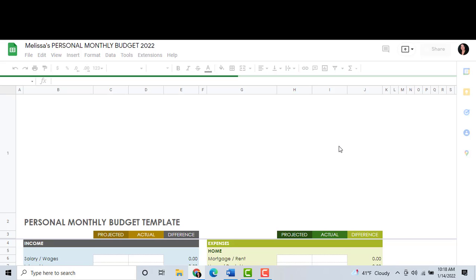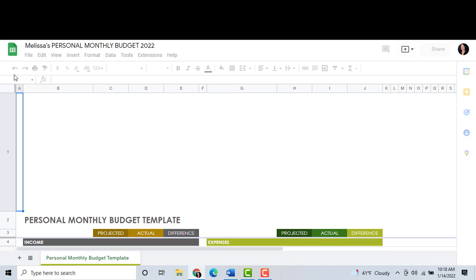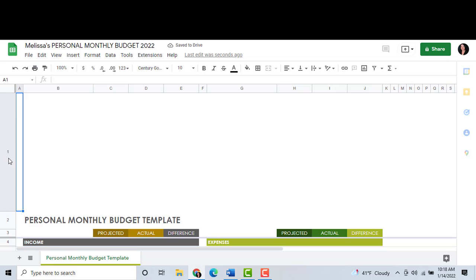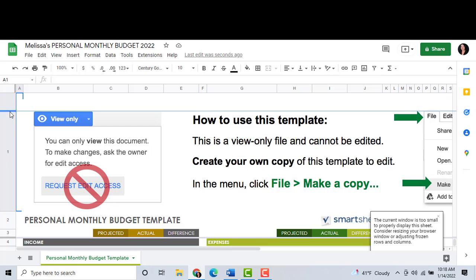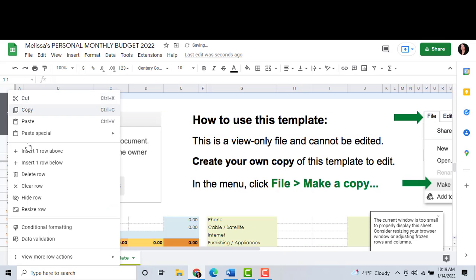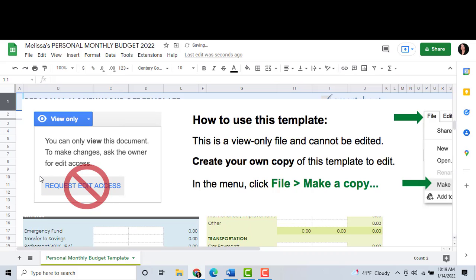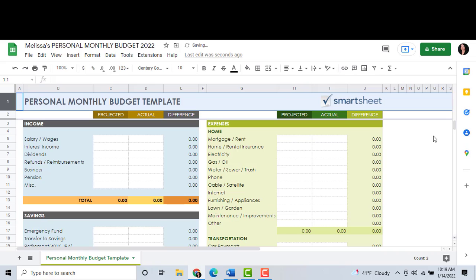Alright, so here is the budget, and you have the A1. That was just where they had a lot of that information there. So I'm just going to go up here and make it smaller because we don't need that extra space. Okay, actually we should just delete all of that. I deleted that. I clicked on that image. That whole thing was an image and I just deleted it. So here is our personal monthly budget template.